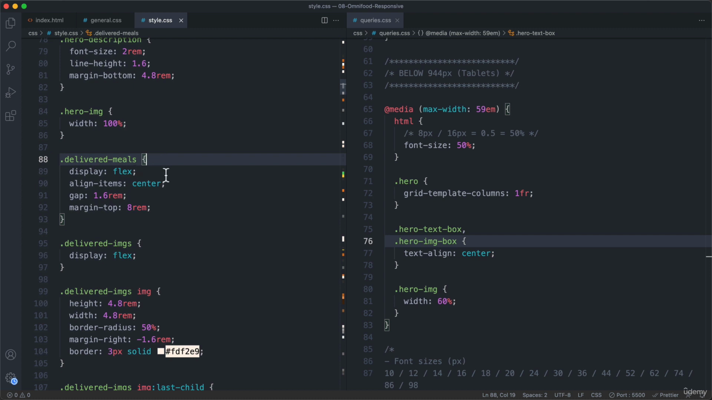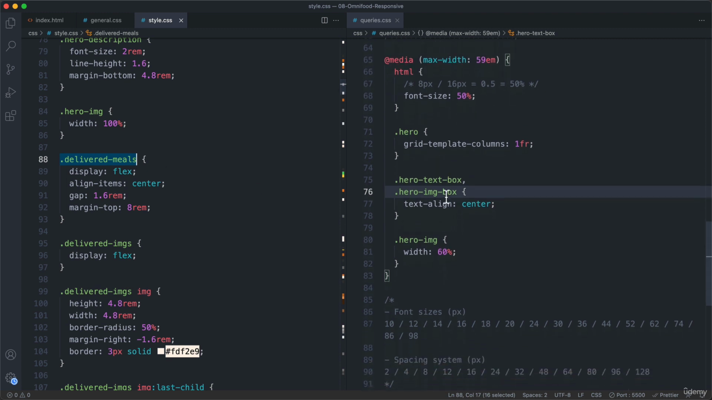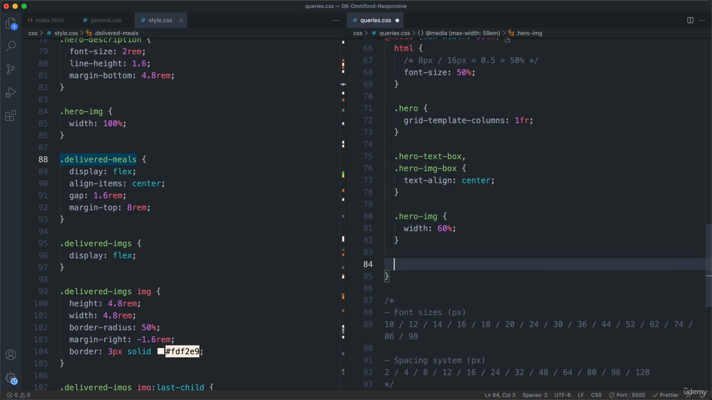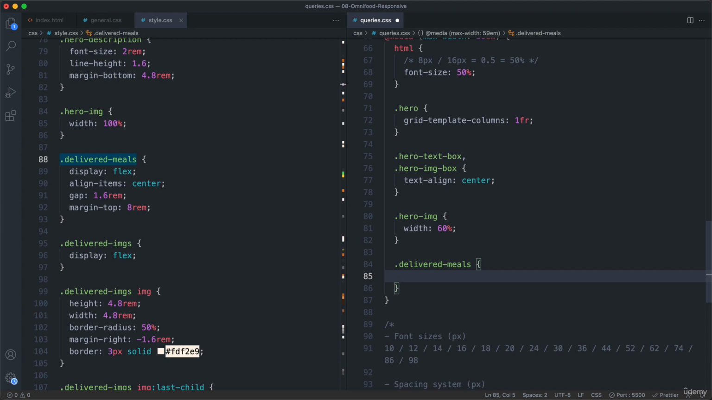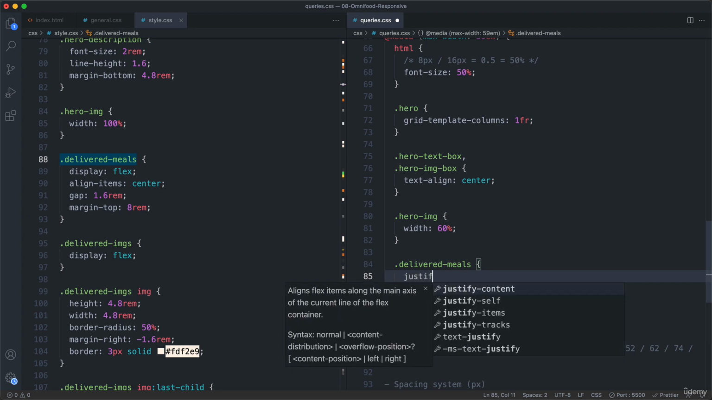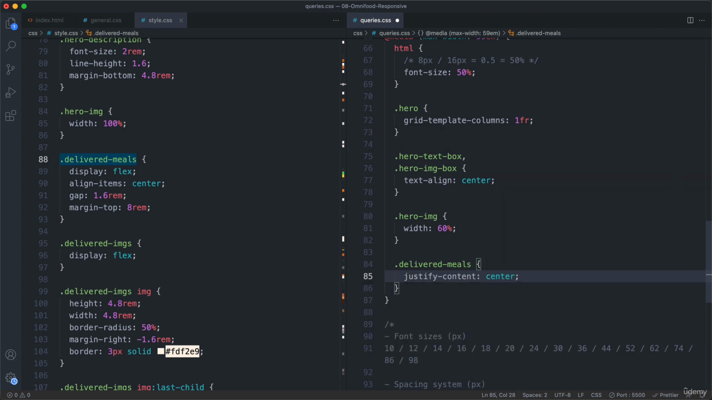And this one here is actually a flex container. So here things are going to work a bit differently. So not with text align center, but we can still do it. So delivered meals. And now how do we center content using Flexbox? Well, that's just justify content set to center, right?